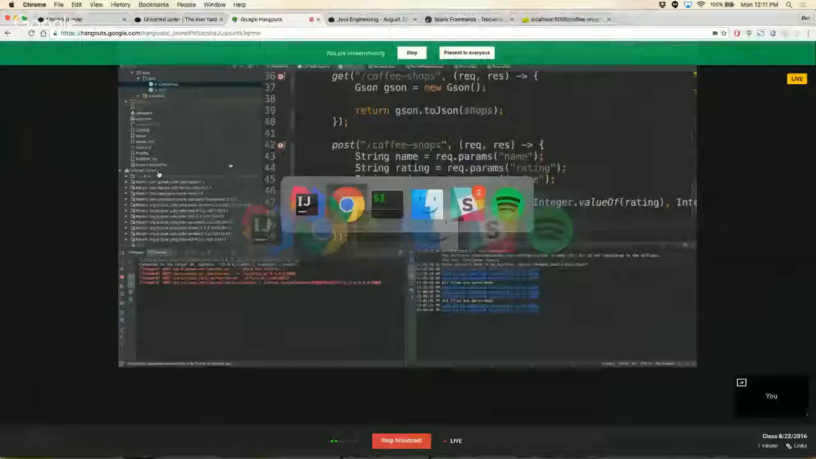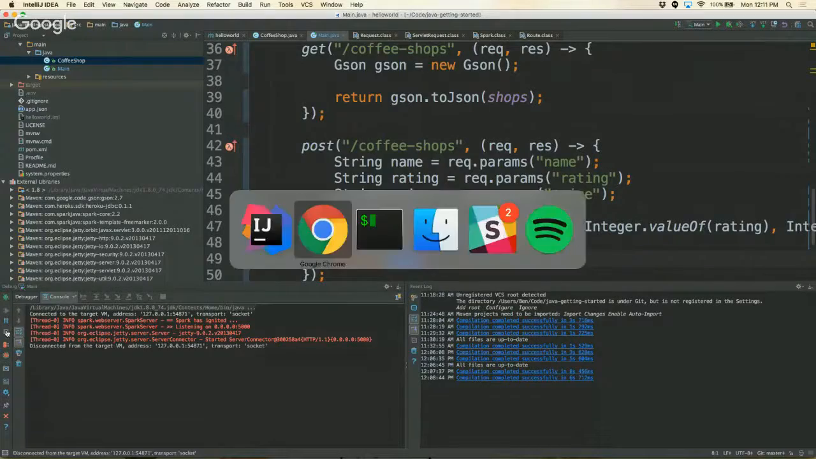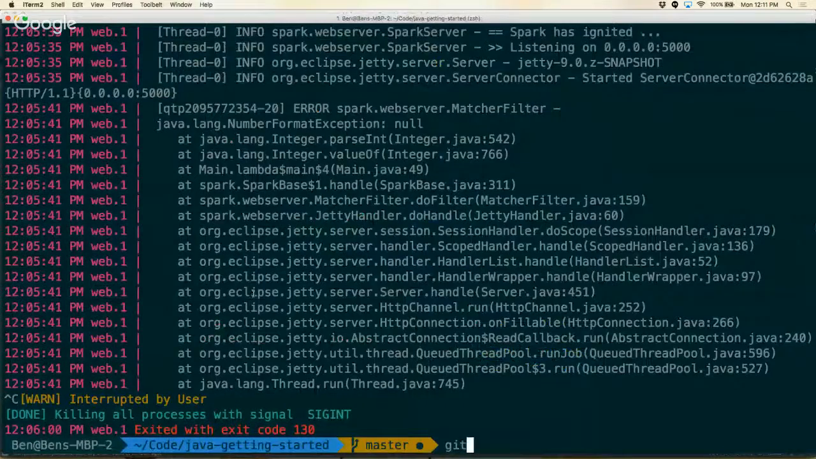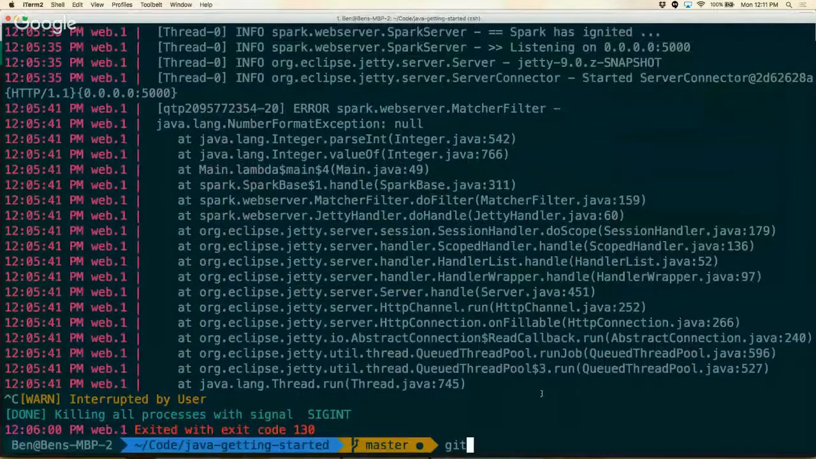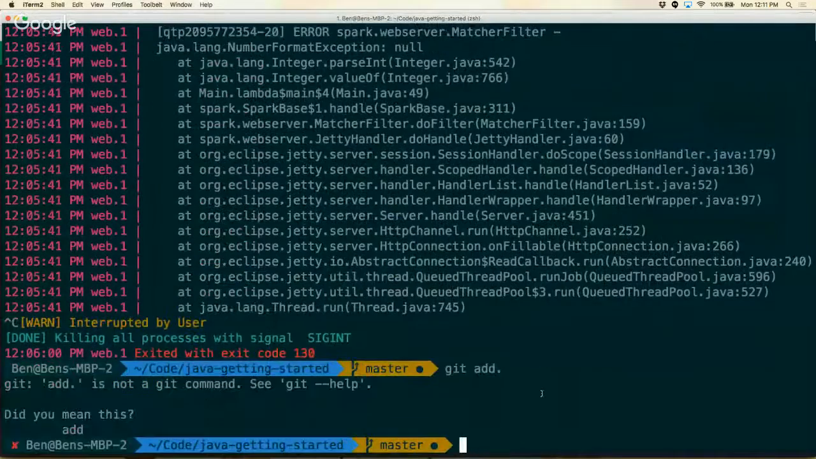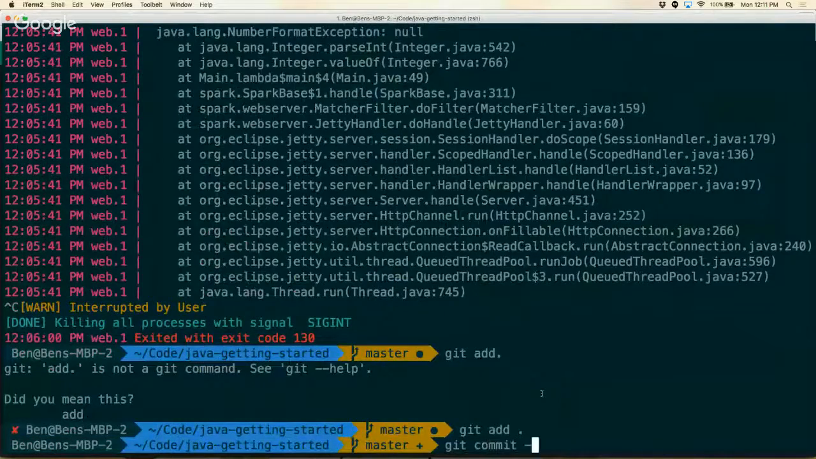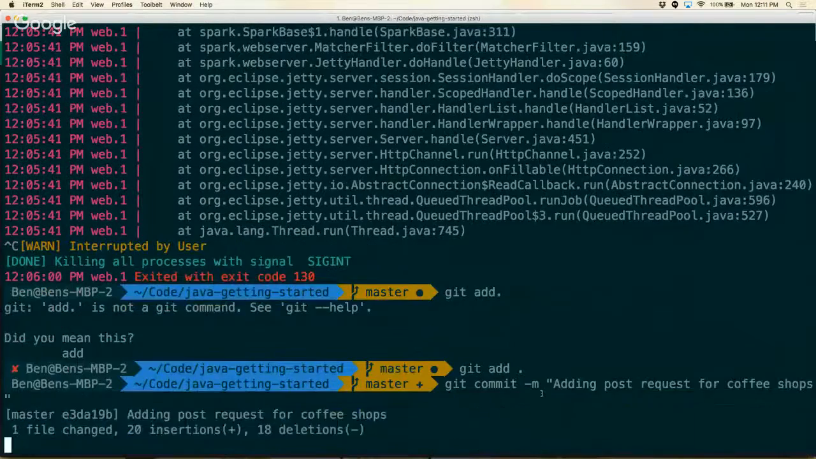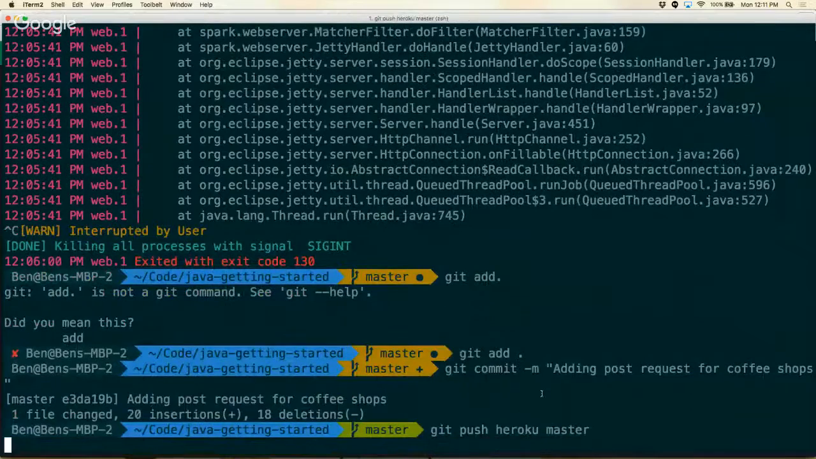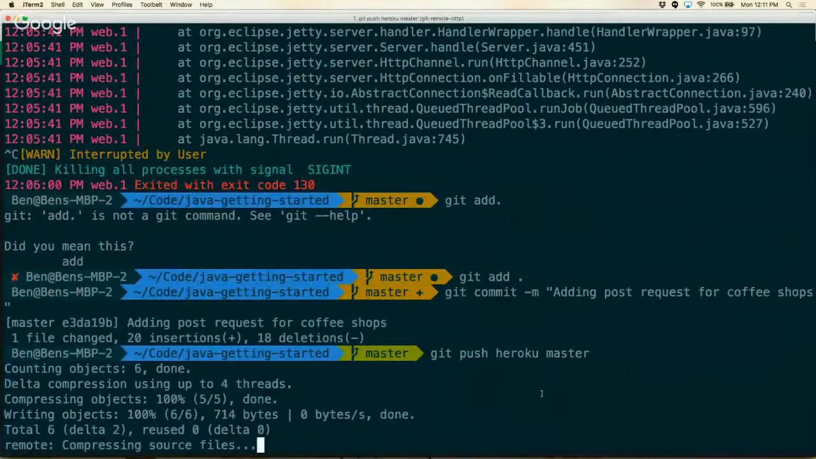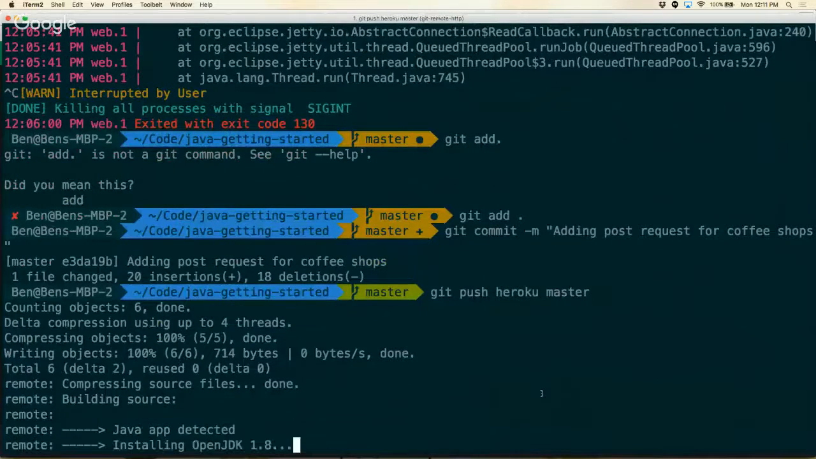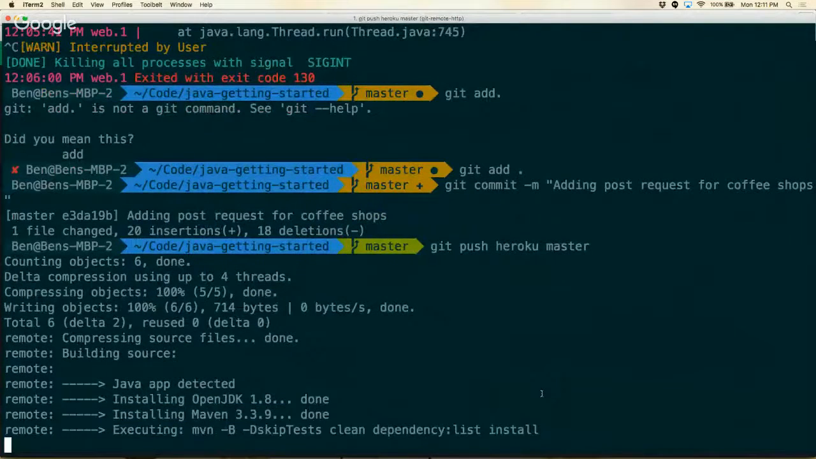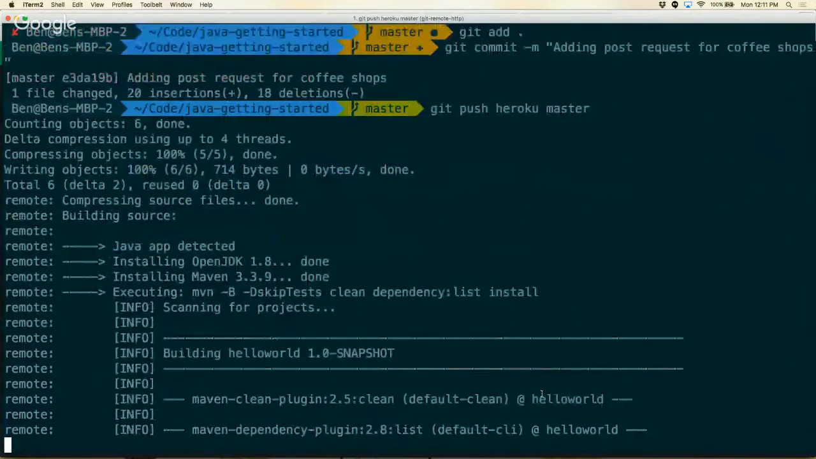So let's go ahead and test this. Switch back over here. Add this stuff to Heroku. That's the posting, yet. Hope for the best.